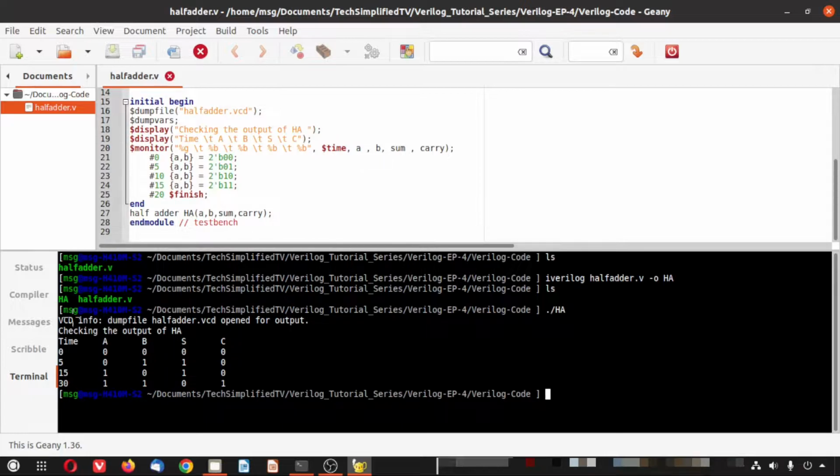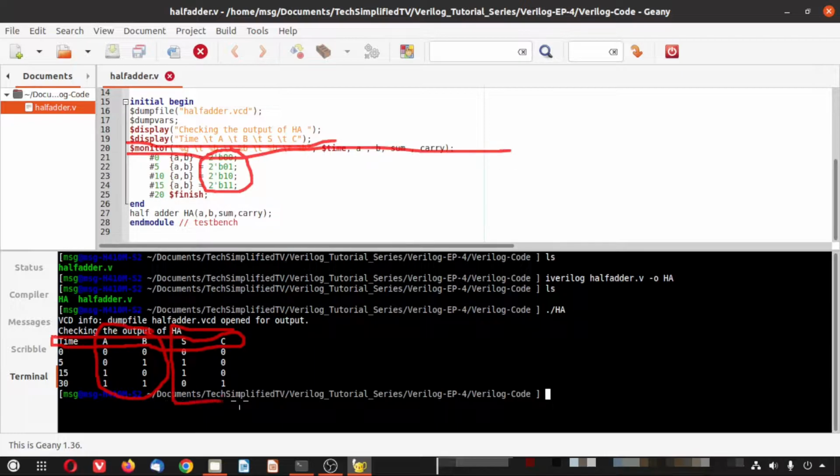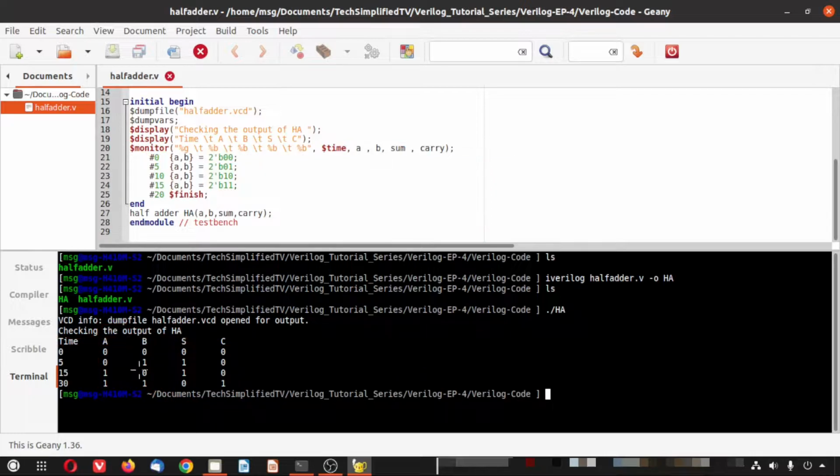Here we have defined the time, A, B, S and C using this particular display command, and the values for all of these change here. This change is depicted here using the monitor command, and the output for the sum and carry are depicted here. So you can see the truth table has been printed here, and here we also can see the time values which you have given with the hash statement. Here you can see that these time values are also printed. So this is a time-wise simulation, that's why. And by your basic common sense you can understand this is the truth table of a half adder.